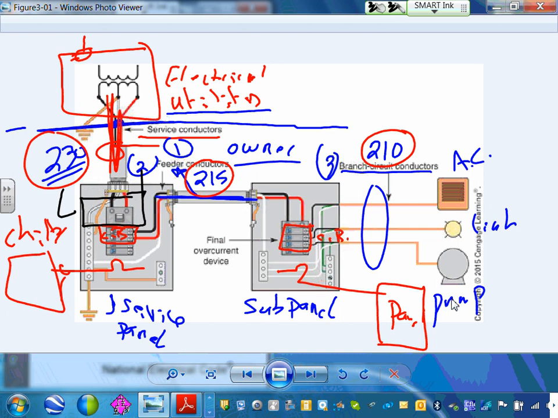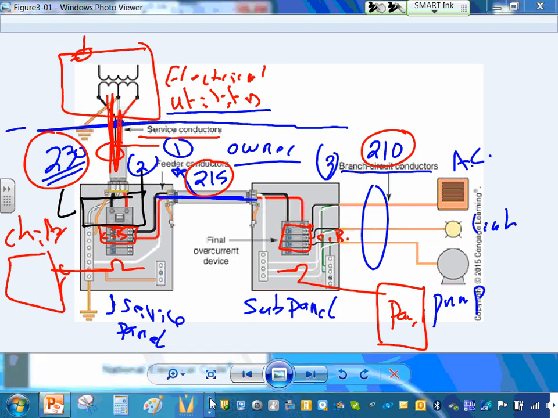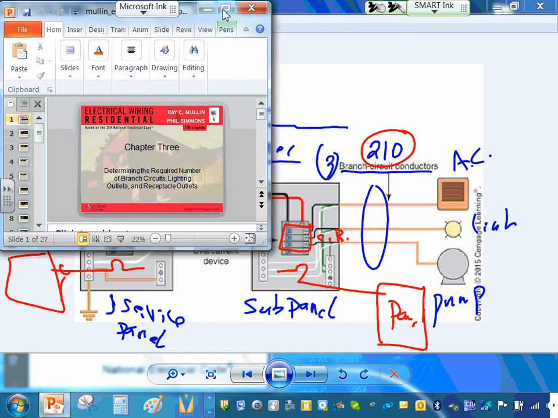Either service panel or sub panel. It doesn't change it. The amp changes. Okay. All right. With these guys, I want to... So that's kind of where I want to start. My start point with the branch circuits and the feeders. So let's go directly into this.